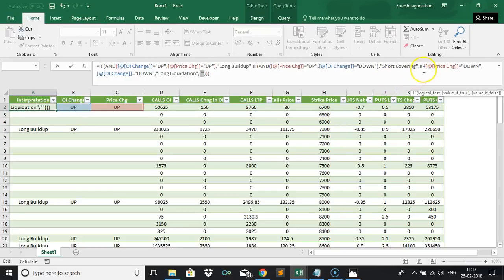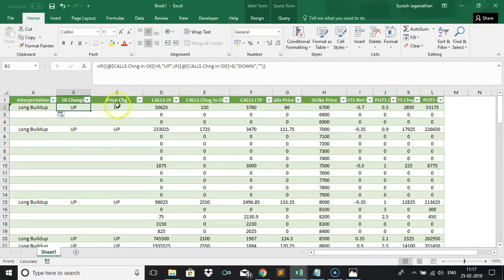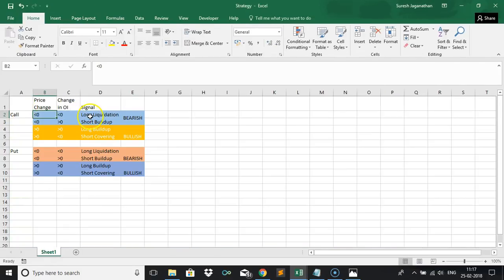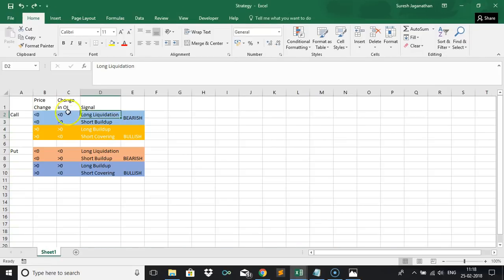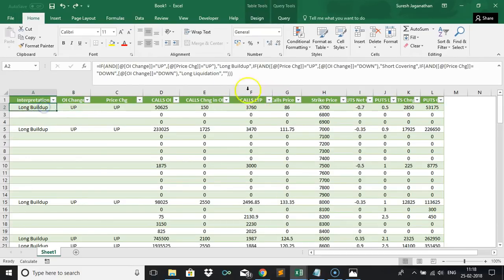Looks like we didn't add the and condition here. That's it. So just make it overall red, and you can just check whether it is working fine. If both are down, then it is long liquidation. So this is long liquidation, both are down. Okay, just reverting back to the original data. Fine. So the next setup is price should be down, and OI should be increasing, it means up. Okay, so let's add the next condition.